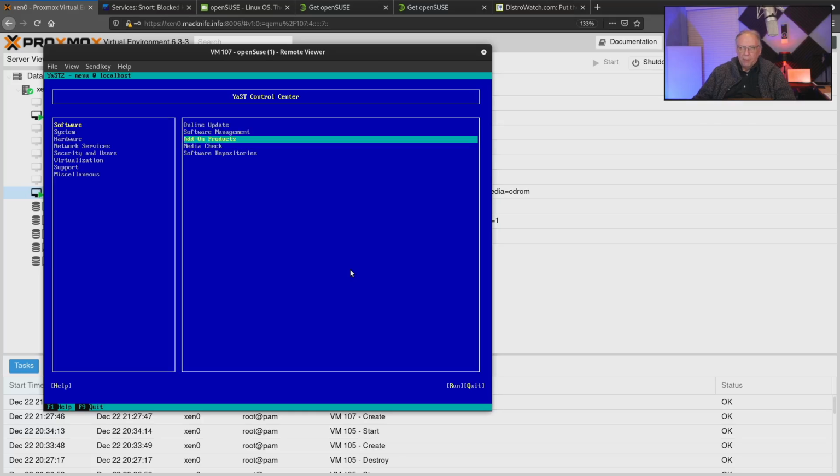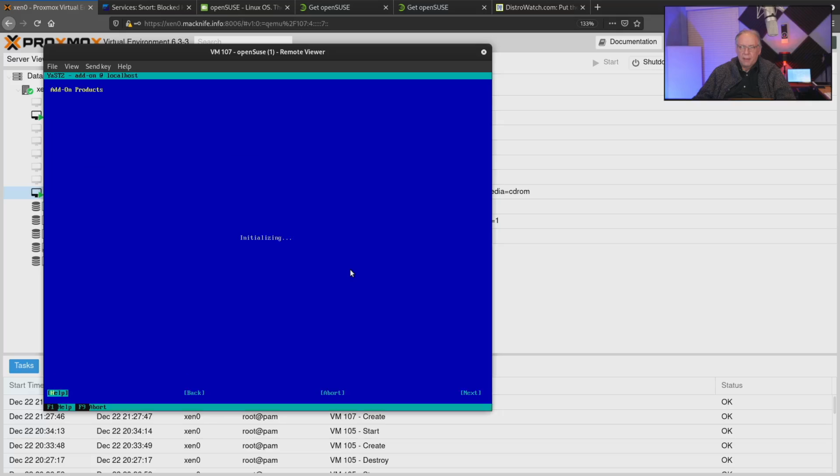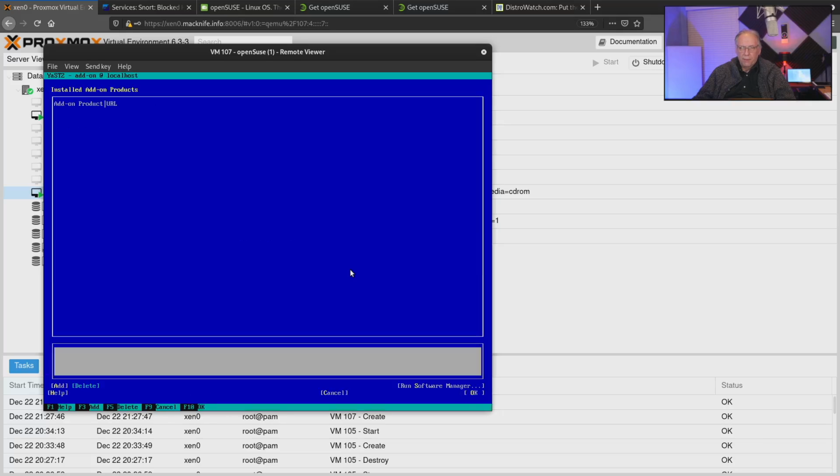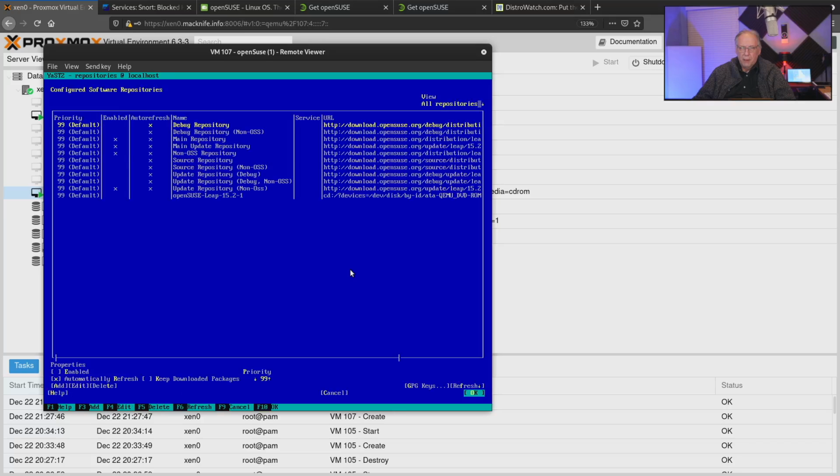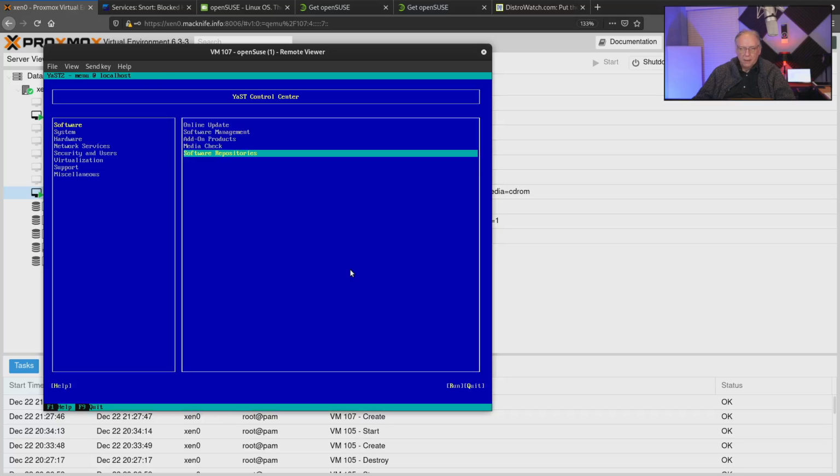You have some add-on products here, which you need to have the URL for. And so, yeah, we don't need that. We'll just cancel that. Media check, I don't need that. And then these are your software repos that you currently have installed and enabled. You can then turn them on or turn them off. If you want additional ones, you can do that. So let's see. I don't need anything. So we'll cancel that.